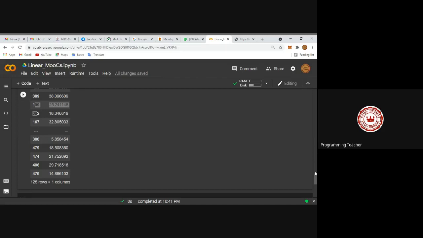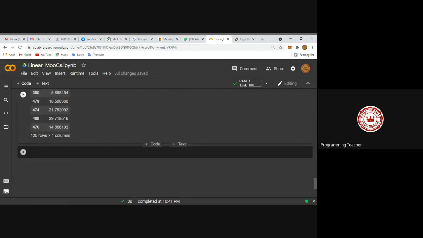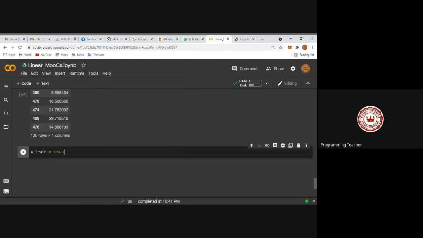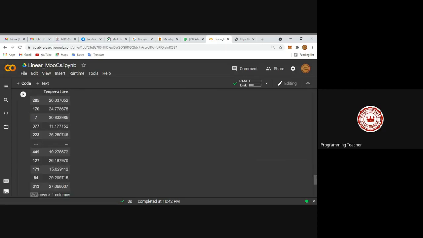And this particular sklearn automatically will take 25% of the random data. So what about the xtrain? Xtrain should contain 500 minus 125. Let's see, exactly 375. But see the alignment.